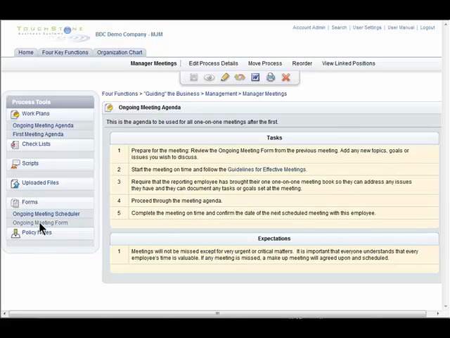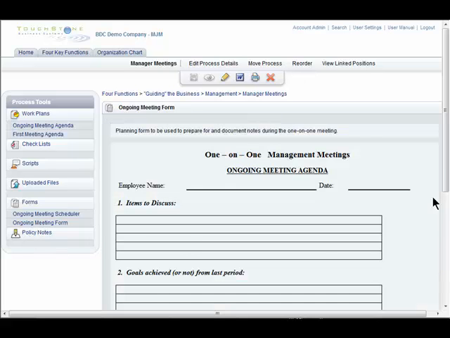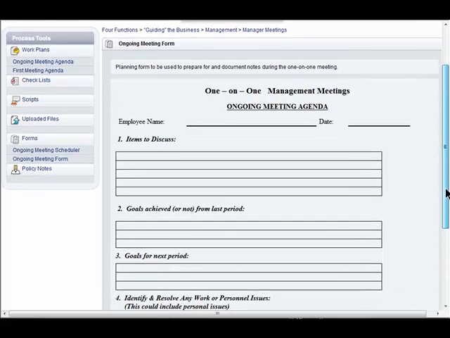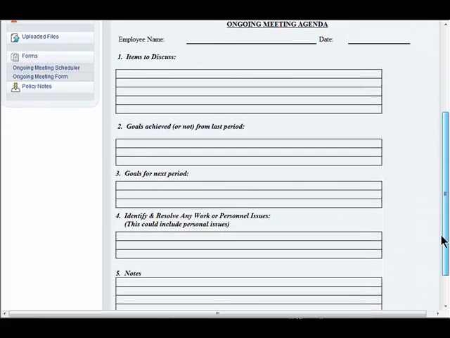Let's have a look at the ongoing meeting form and the ongoing meeting scheduler. First, click on the ongoing meeting form. You'll notice there are 5 sections on the form: items to discuss, goals achieved or not from the last meeting, goals for the next period, identify any work or personnel issues, and finally a notes section. These are all pretty well self-explanatory. Most management meetings are used for setting and reviewing previously set goals.